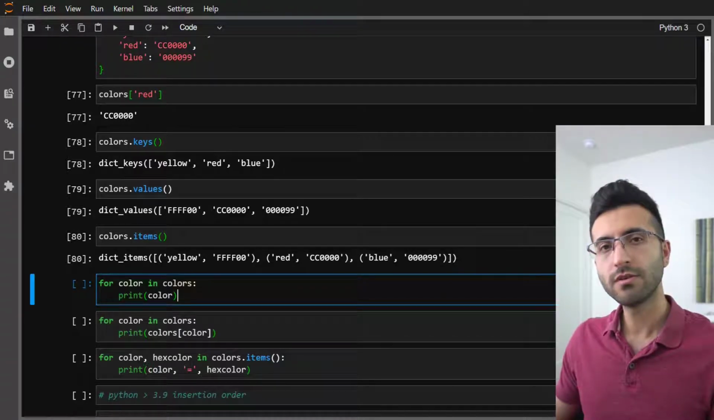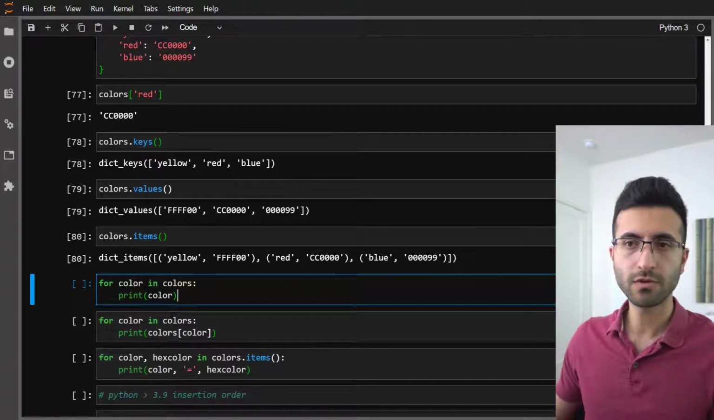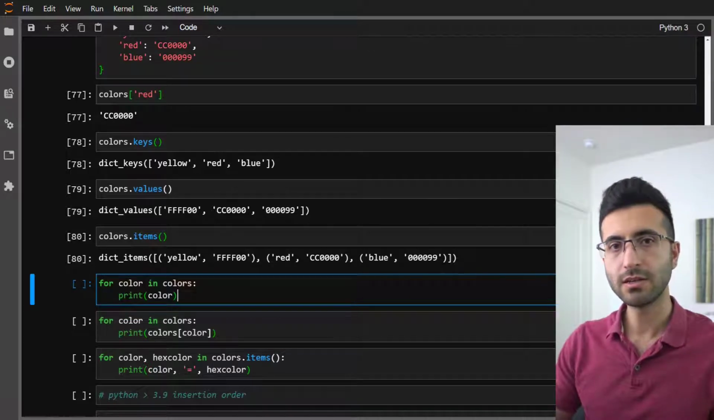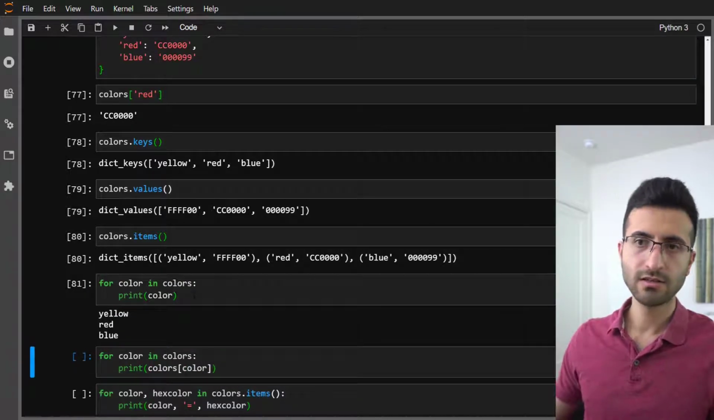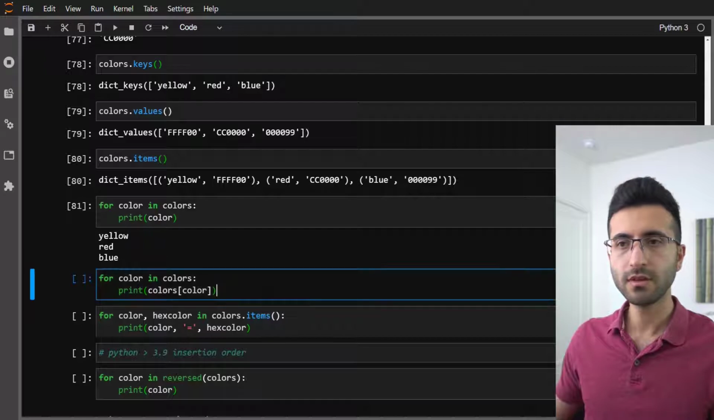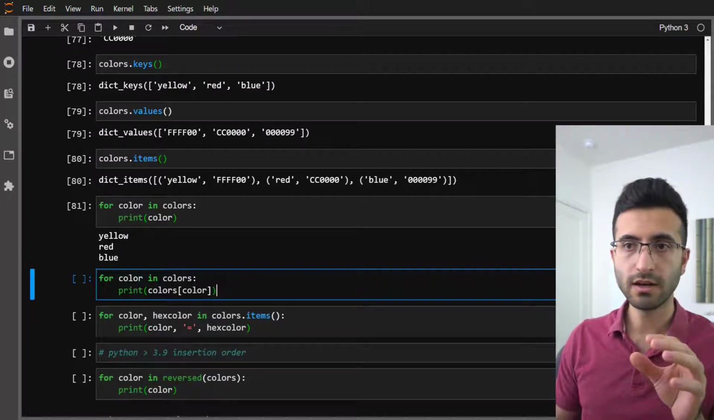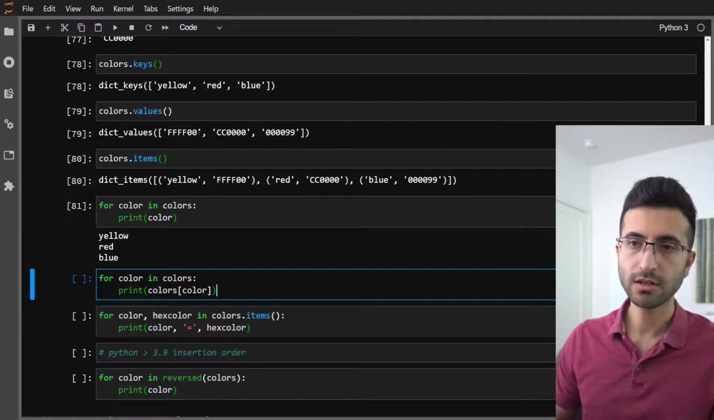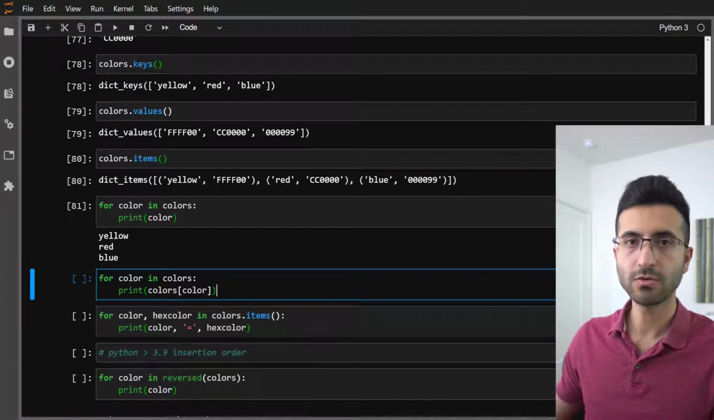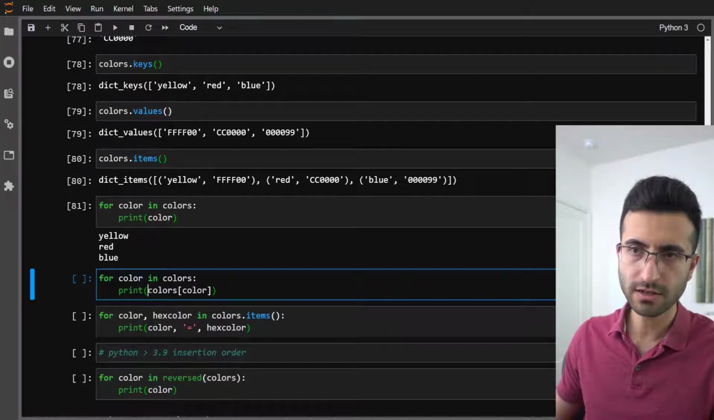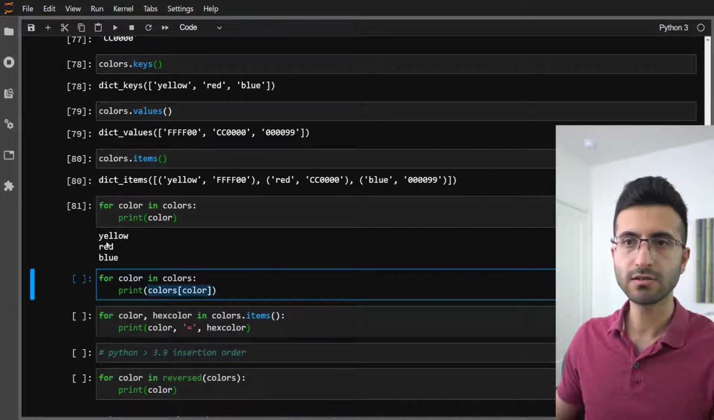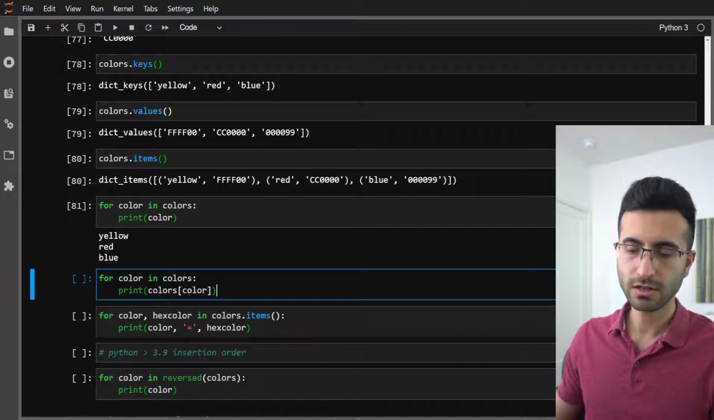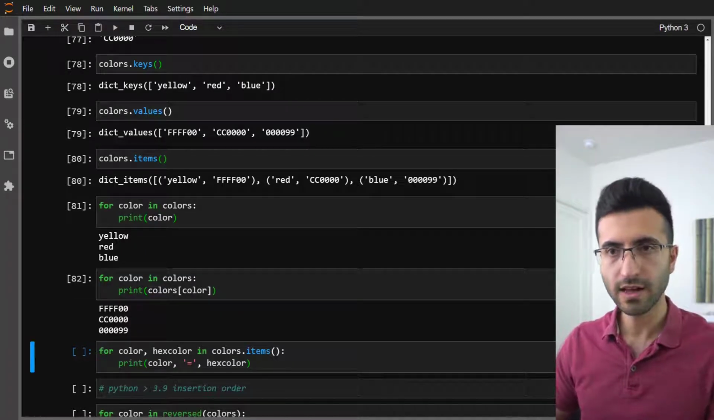If you just use the for in format, so for color in colors, that's basically going over the keys. So I have yellow, red, and blue. Similarly, you can pass the color to the dictionary using the for in format to access the value. The only difference here is that I'm passing the color, so yellow, red, and blue, to the dictionary, and I can get the hex value for them.